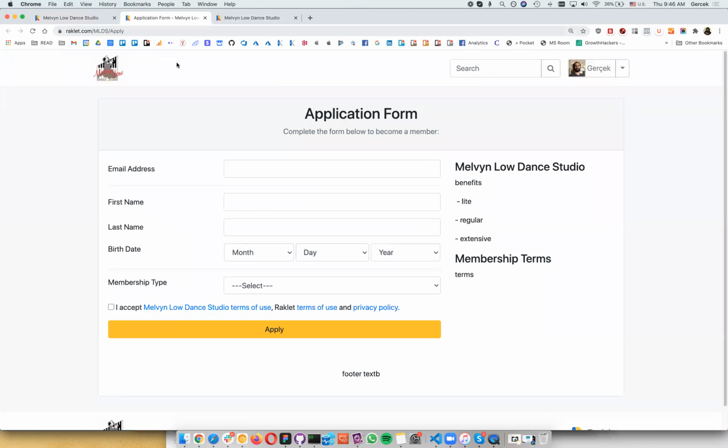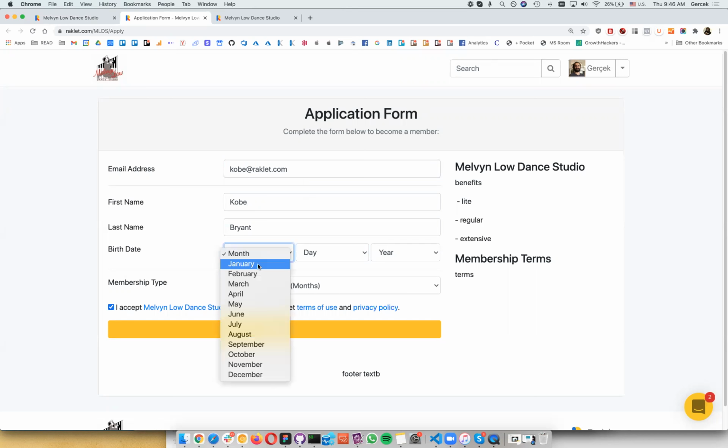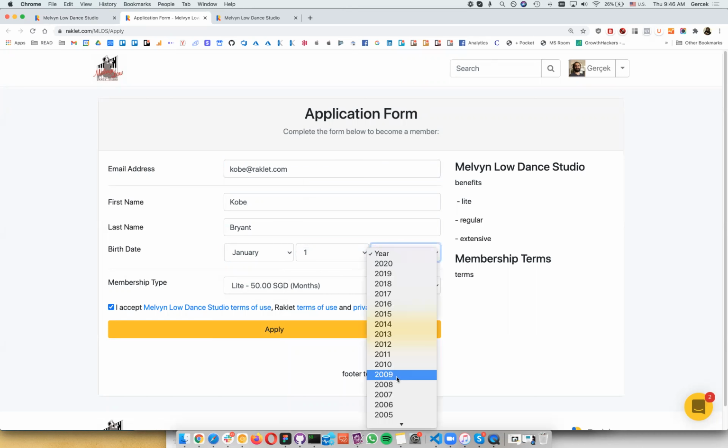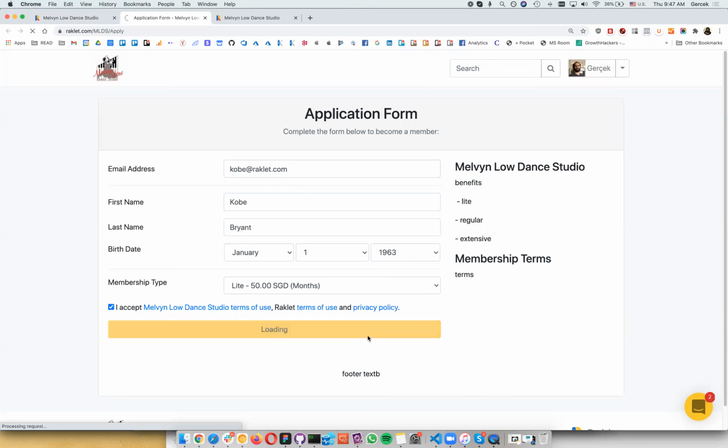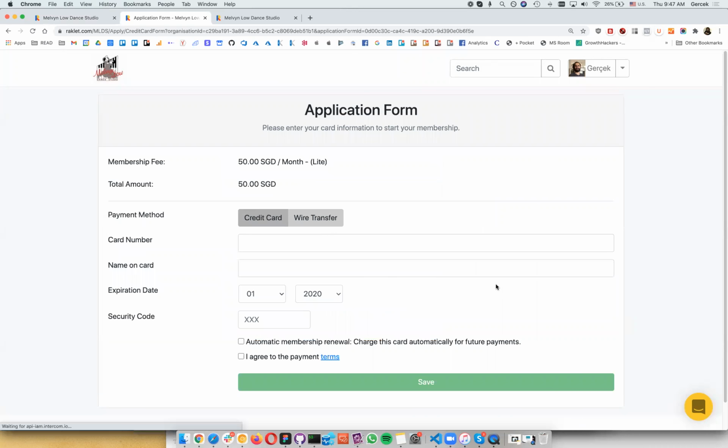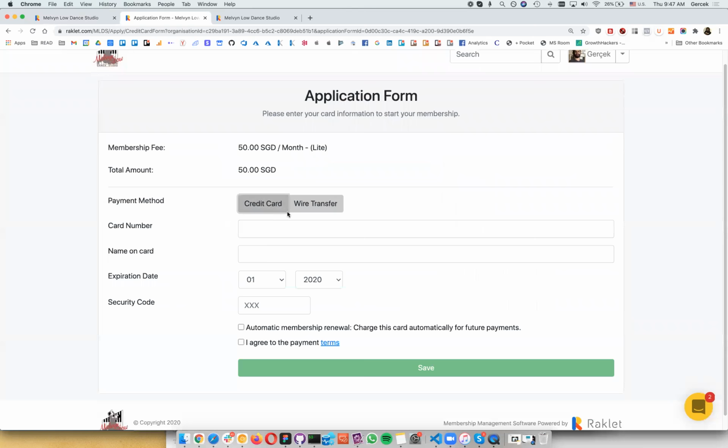Now if you go to your form, it is MLDS/apply. You have the benefits and some plans explained. You have the terms, you have your agreement here, and then the fields. And now I have these options, light and regular. If I choose light, let's say I'm at Kobe@raklet.com, Kobe Bryant, and let's say I accept, and I can choose a date. On the next screen, you see there's a wire transfer and there's a credit card.